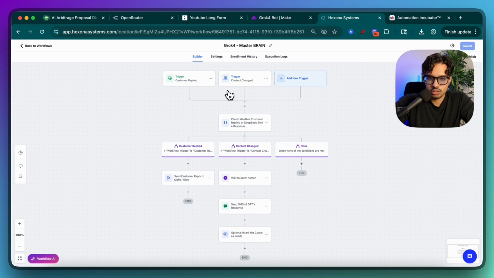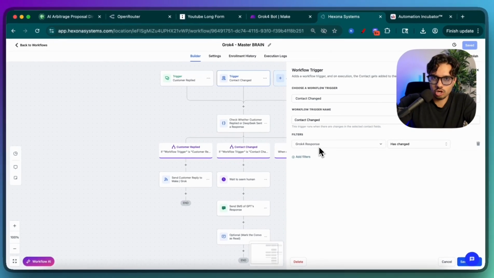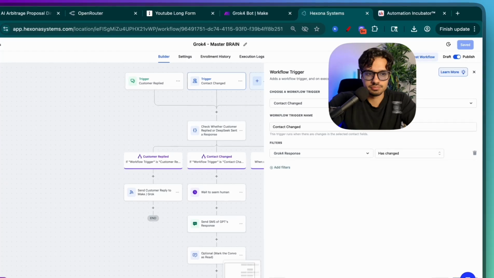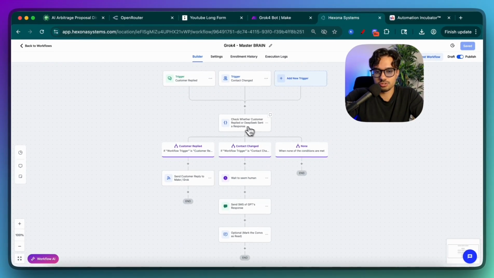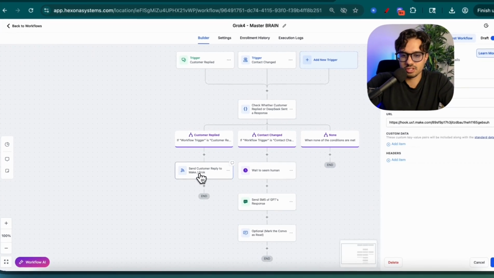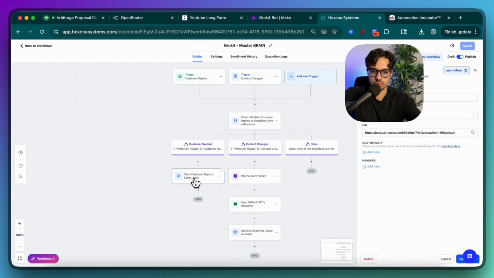So the way that it works is the brain gets triggered by two scenarios. One is when the customer replies, when we get a new input coming from the customer, and when we get a new Grok response coming in from make.com. So it gets inputted from either the customer or from the Grok's brain essentially. Once it gets triggered by either of those two scenarios, it's going to check, was it Grok or was it the customer? If it was the customer, it's going to go down this channel and basically send the customer's response to Make via a webhook. And I'm going to show you how to set that up.